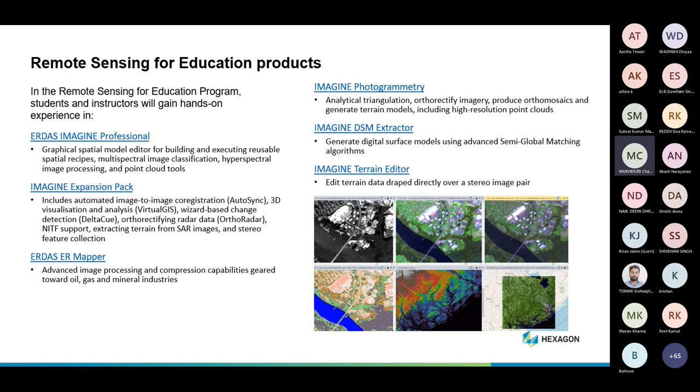Also, we have the ADAS ER mapper for the high image processing and compression capability for the oil, gas and mineral industry. Then we have Imagine Photogrammetry, where triangulation, ortho rectification, and ortho mosaic processes can be done, which will be covered in the photogrammetry section. Then we have the Imagine DSM Extractor, through which in the photogrammetric environment we can generate the point cloud data by using advanced semi-global matching.